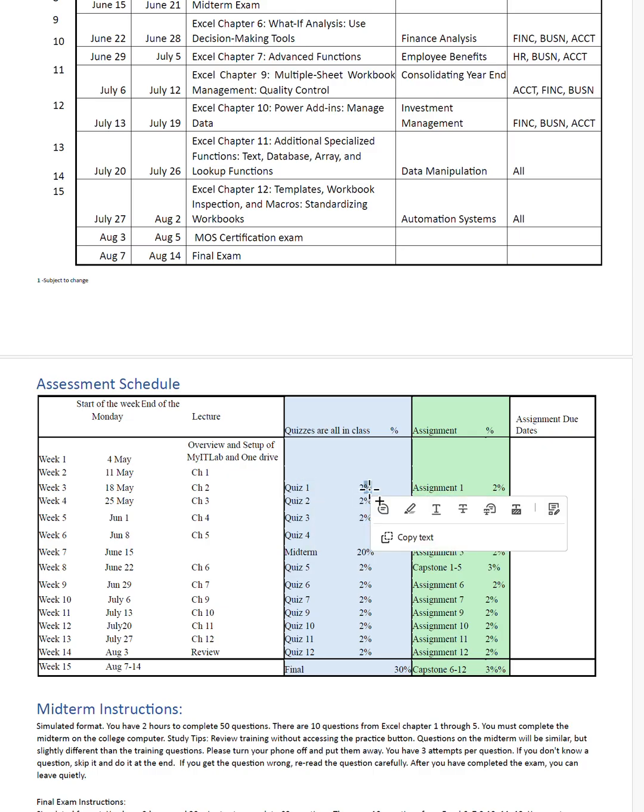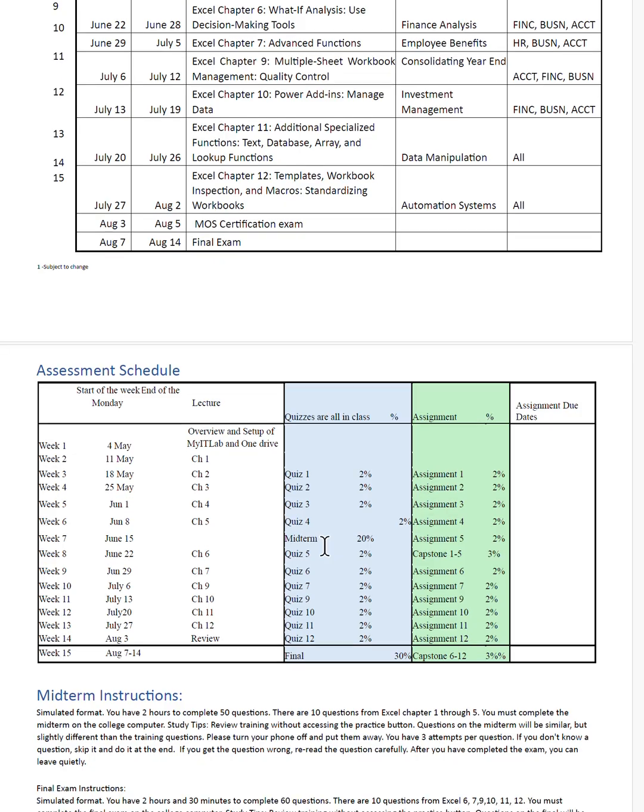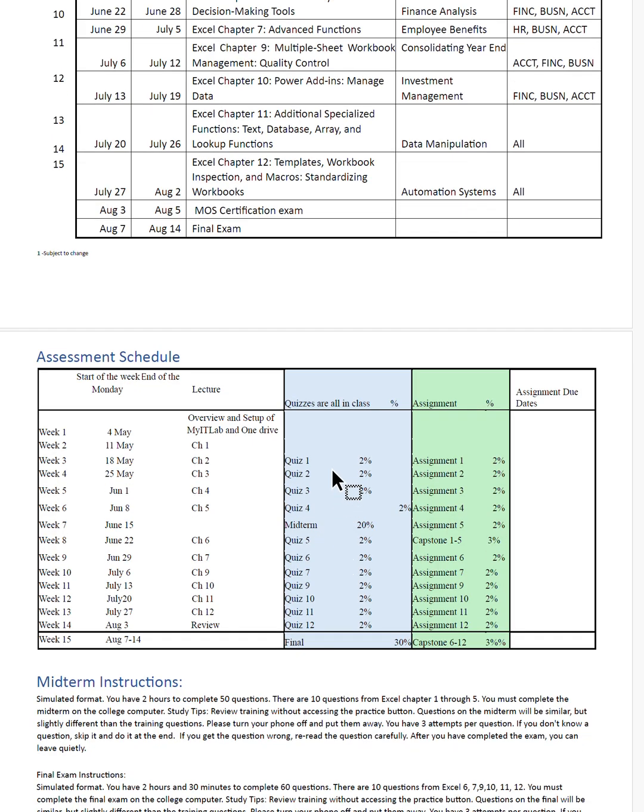These are just worth 2 marks each. They're not worth a lot, and there are 12 of them. I take the top 10 best marks, so I drop the last 2. So if you missed a quiz, it's not the end of the world. If you did really badly on a quiz, again, it won't impact your grade much.